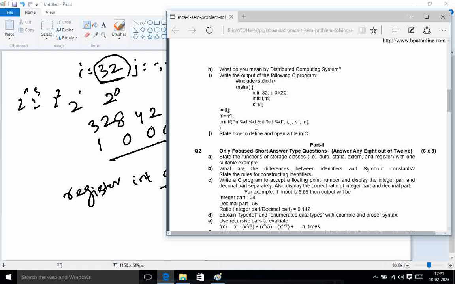So the last question we have to discuss: how to define and open a file in C? For file operations, we have to take the help of a file pointer. As well, when you are writing a program for files, the mode of opening also matters. That means it will be opened in read mode, write mode or append mode. So different modes are there.